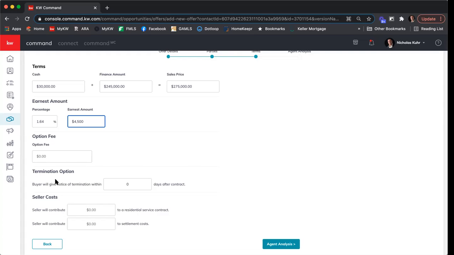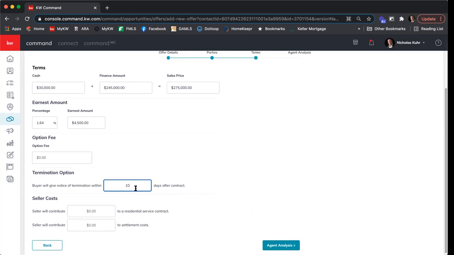And here in Georgia, this is going to be our due diligence. So the buyer will give notice of termination within blank days after contract. So I negotiated 10 days of due diligence for my clients. You can put in whatever number there that you negotiate.